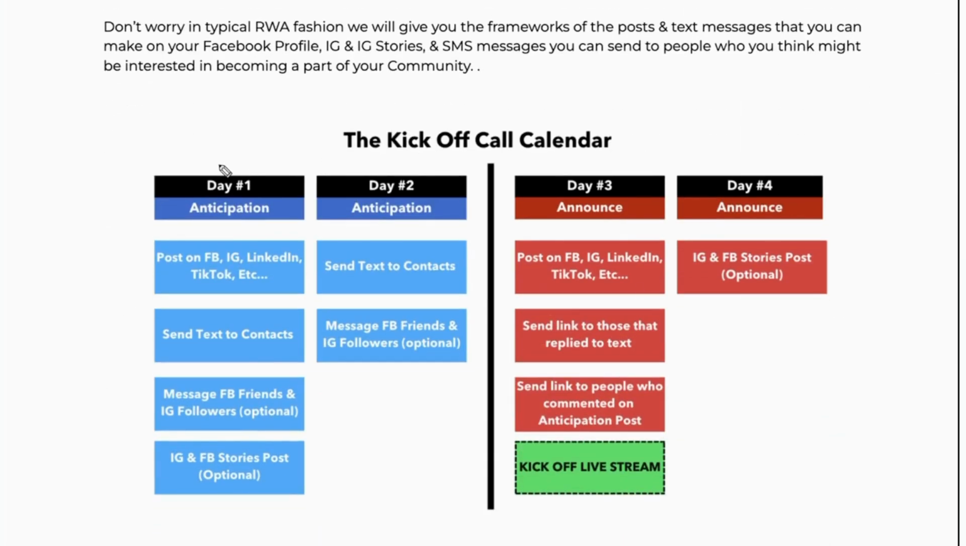Like I said at the top, it should not take any more than 4 days. Okay, so this is going to last for about 4 days. As you can see here, this big divide is between anticipation and announcement. Okay, that's going to be the difference. You can see there's going to be the posts that go out. There's going to be the text messages to your Facebook friends and IG followers, posting on your story, right? Sending text messages to your contacts and messaging more people that reach out.